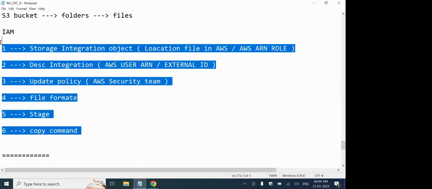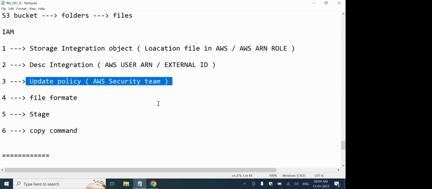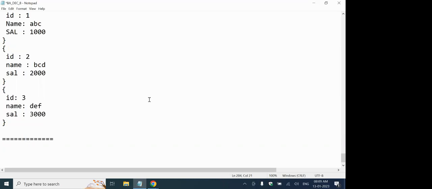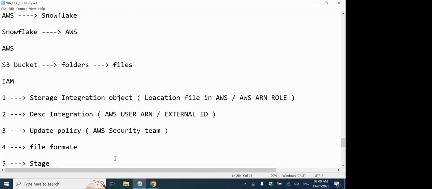The approach will be the same, there is no difference. We are going to create an integration object, and then we will describe the integration object, and then we will update the policies. After that, file format, we will create a stage and then the copy command. This is the process.